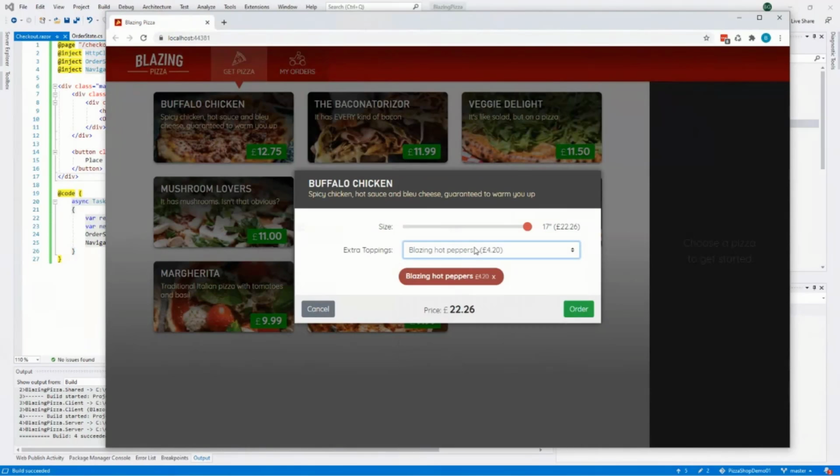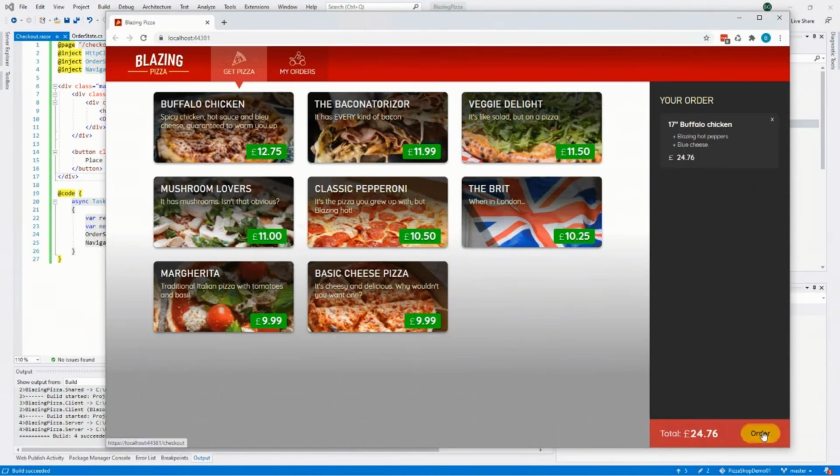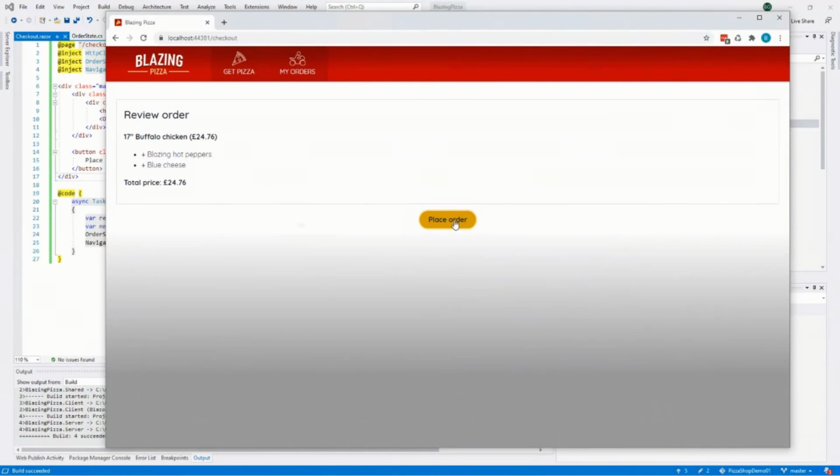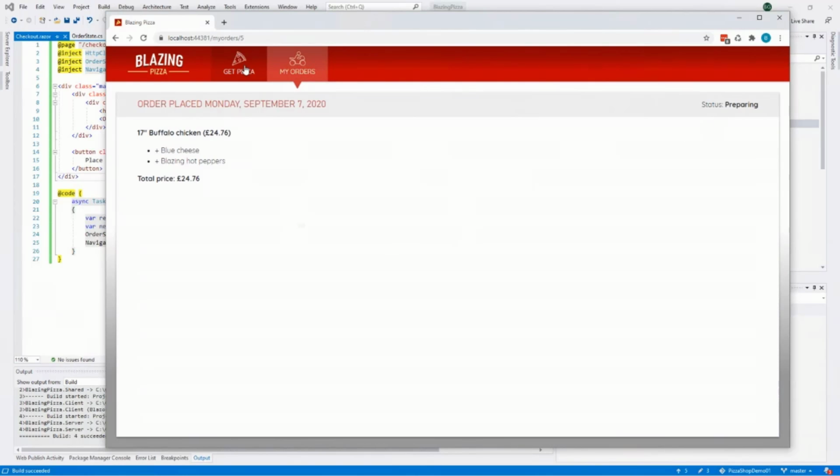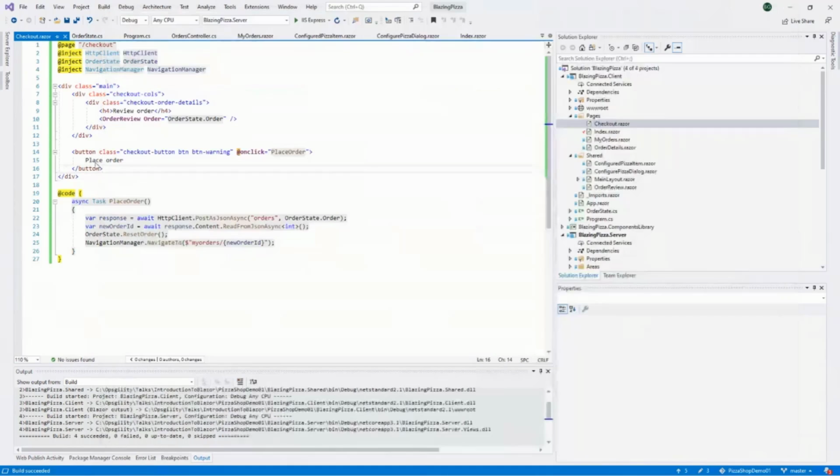So now what we have is we're going to be able to have this order form, and we're going to say order. Now it's going to give us a checkout form when we say place order. And oops, it's not wired up correctly yet, so we still need to get the checkout form wired up in here.